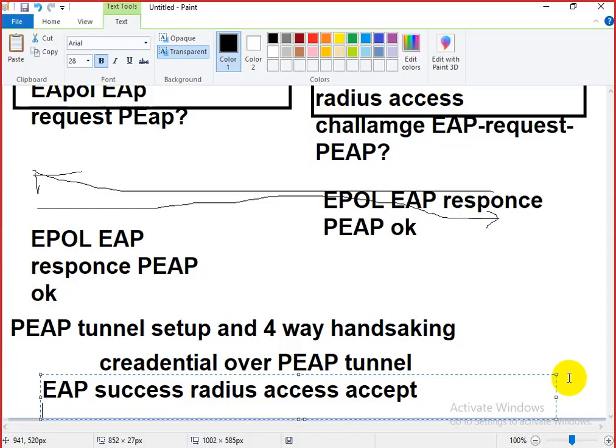Why does ClearPass need to join Active Directory to perform EAP, PEAP, MSCHAPv2 authentication for 802.1X? ClearPass Policy Manager needs to join Active Directory because when performing authentication for a client using EAP or PEAP or MSCHAPv2, only the password hashes supplied by the user are used to authenticate it.